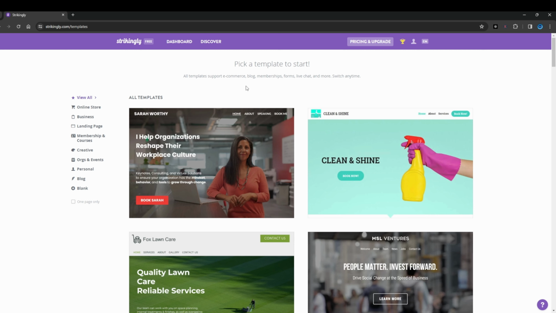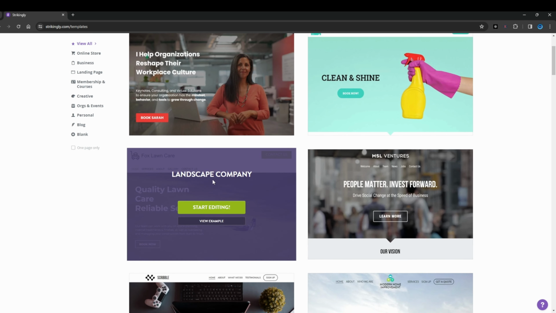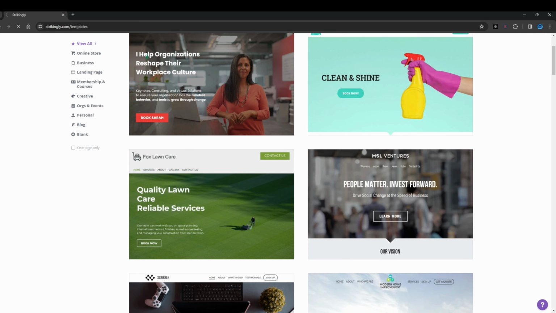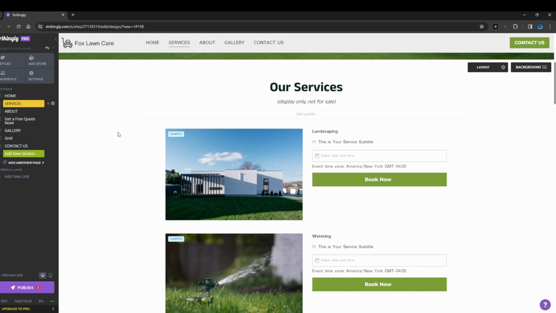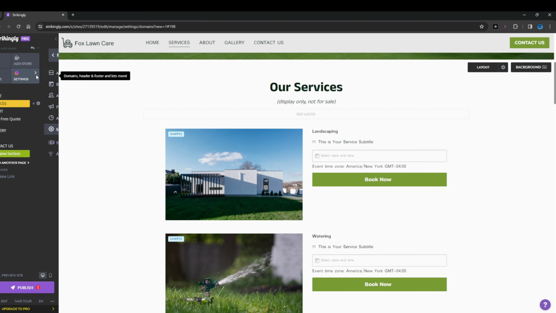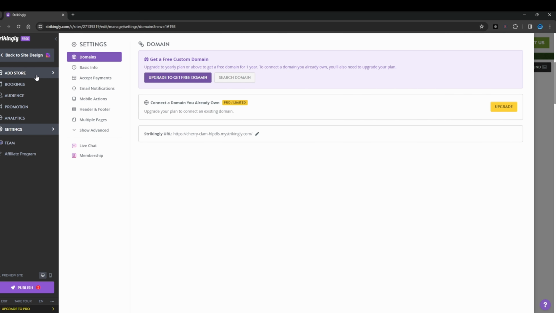You will be taken to a library of pre-made websites here. Select one of these, we're gonna go with this one, and click on start editing. Now, before you do anything else, I would like you to go to the settings button right over here as soon as you're in the editing mode and start making changes to the crucial details that is the identity of your business.